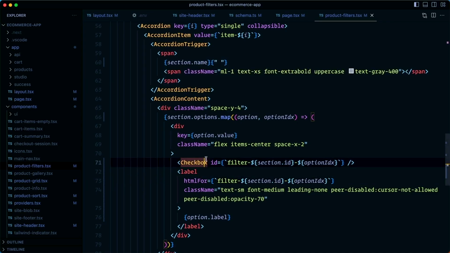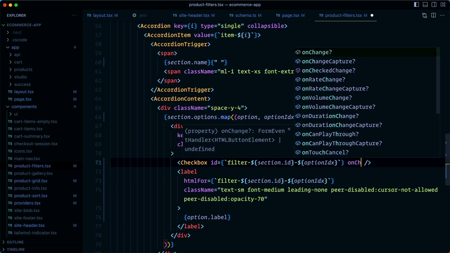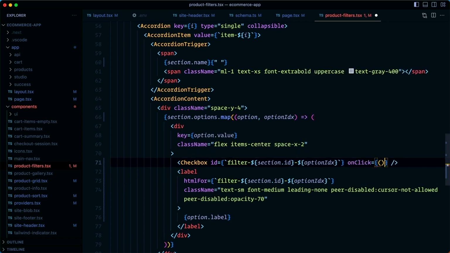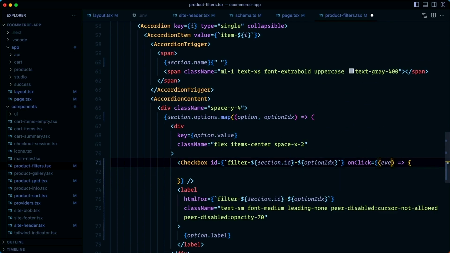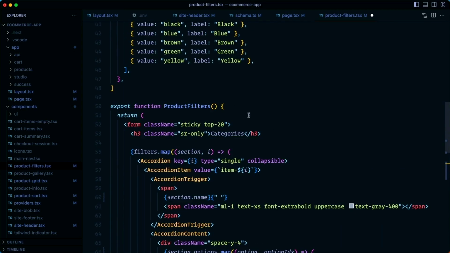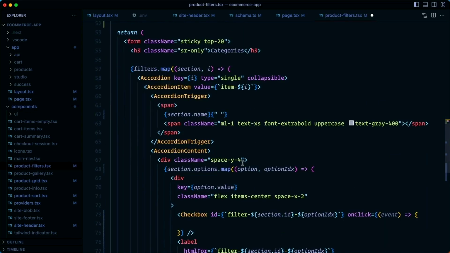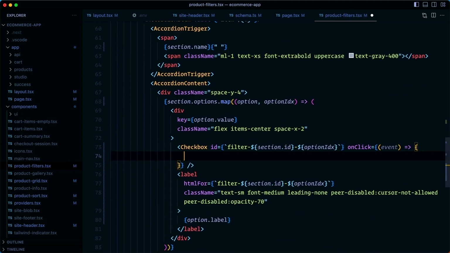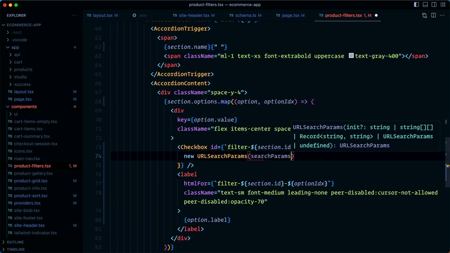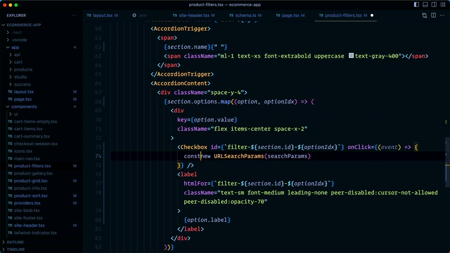So to make this work, we're going to need to add an onClick to our checkbox. So we'll add an inline function here. We're going to get access to the event, and we're going to use a new hook within product filters. It's going to be called useSearchParams. We're going to get access to the search parameters in our URL, and we're going to need this to be able to modify them. So within our function, we're going to say new URLSearchParams and pass in the searchParams reference that we created, and we're going to put the result in a new variable called params.